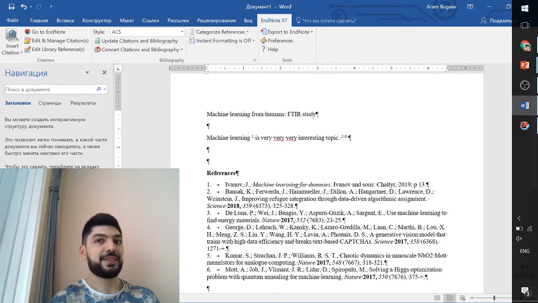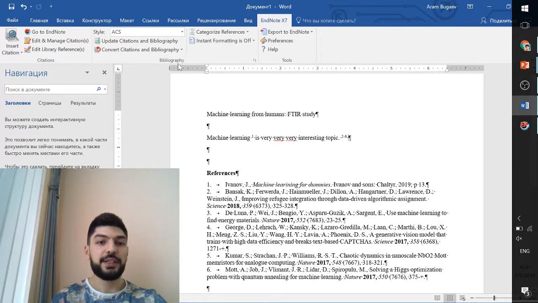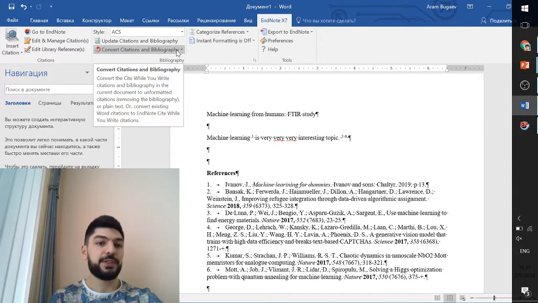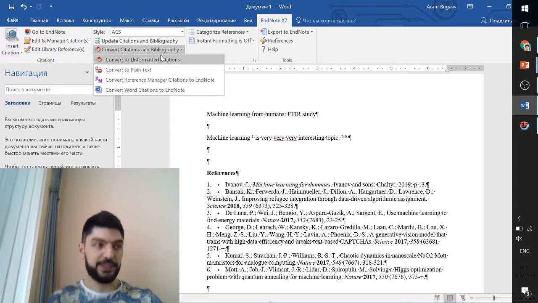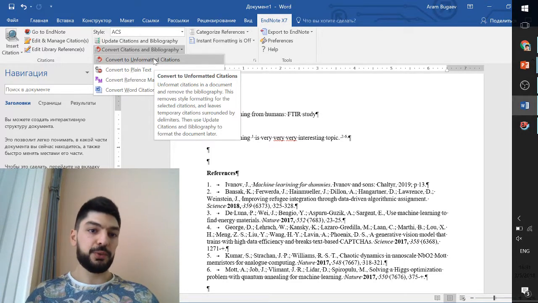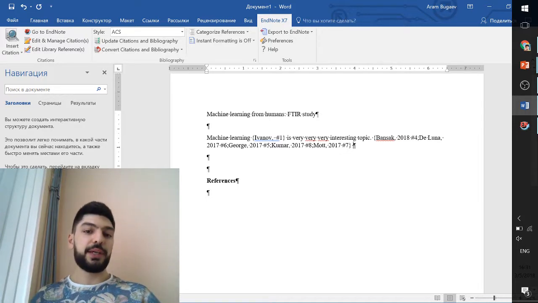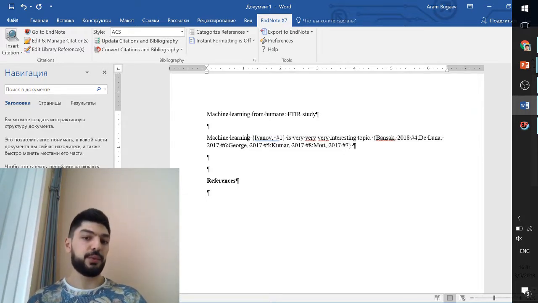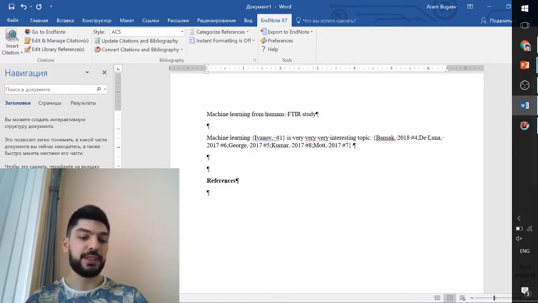How do you convert them back to plain text? Okay, so I can select, no, I don't need to select. There is an option, convert citations and bibliography, and there is convert to, so there are different options. The first one is convert to unformatted citations. If I do it like this, it gives me back this file where all citations are written like this, just in the text, it's not links.